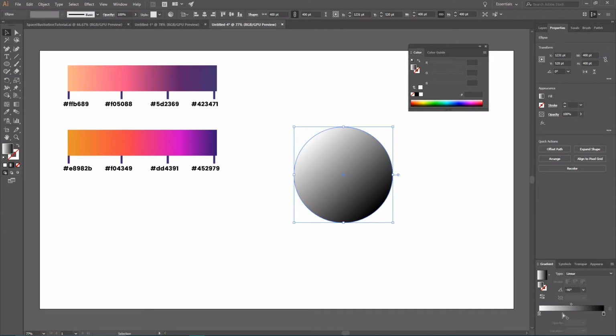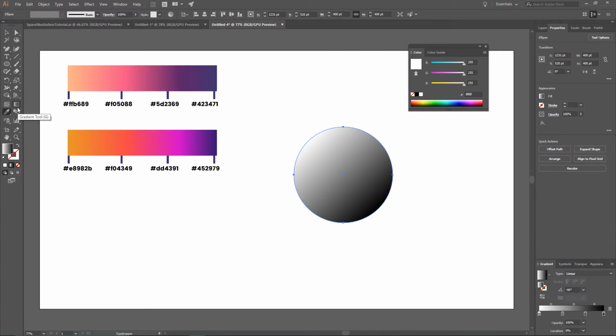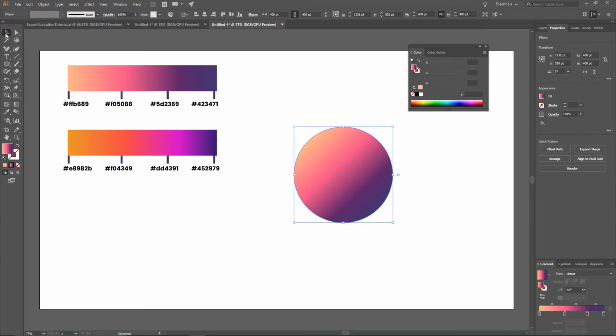Let's apply the gradient. So navigate to the gradient panel. I'm gonna start with the default. Create two more color stops in the middle. And for the leftmost color stop, I'm gonna apply FFB689. So guys, I'm gonna speed up my tutorial a bit. Again, you can find these colors in the description, so you can simply copy and paste them, like so.